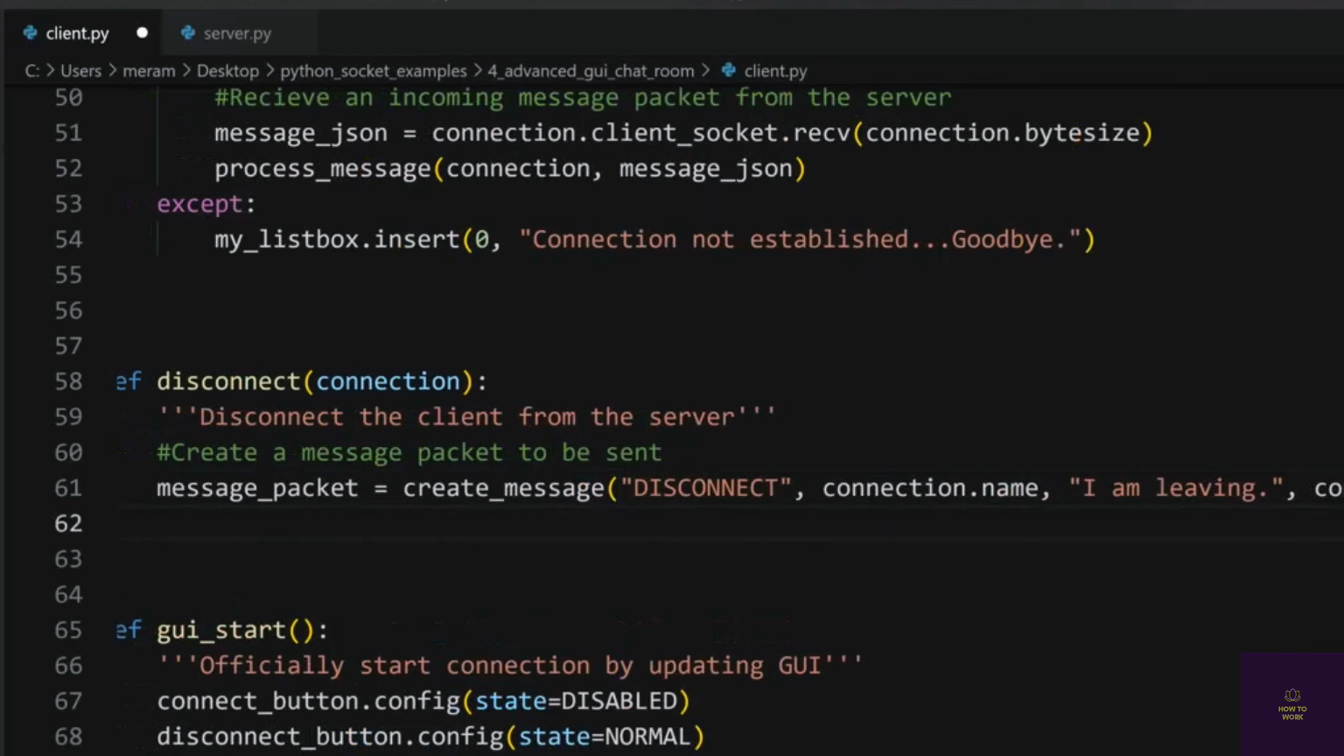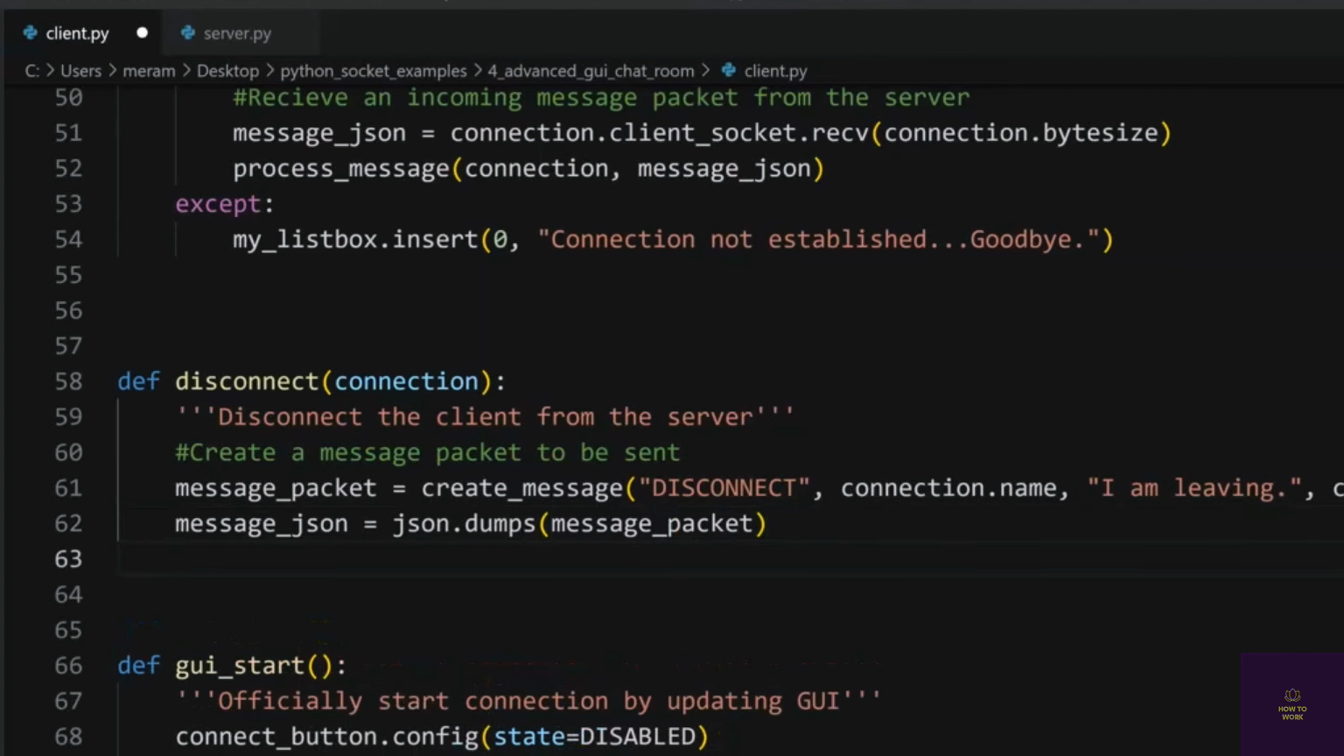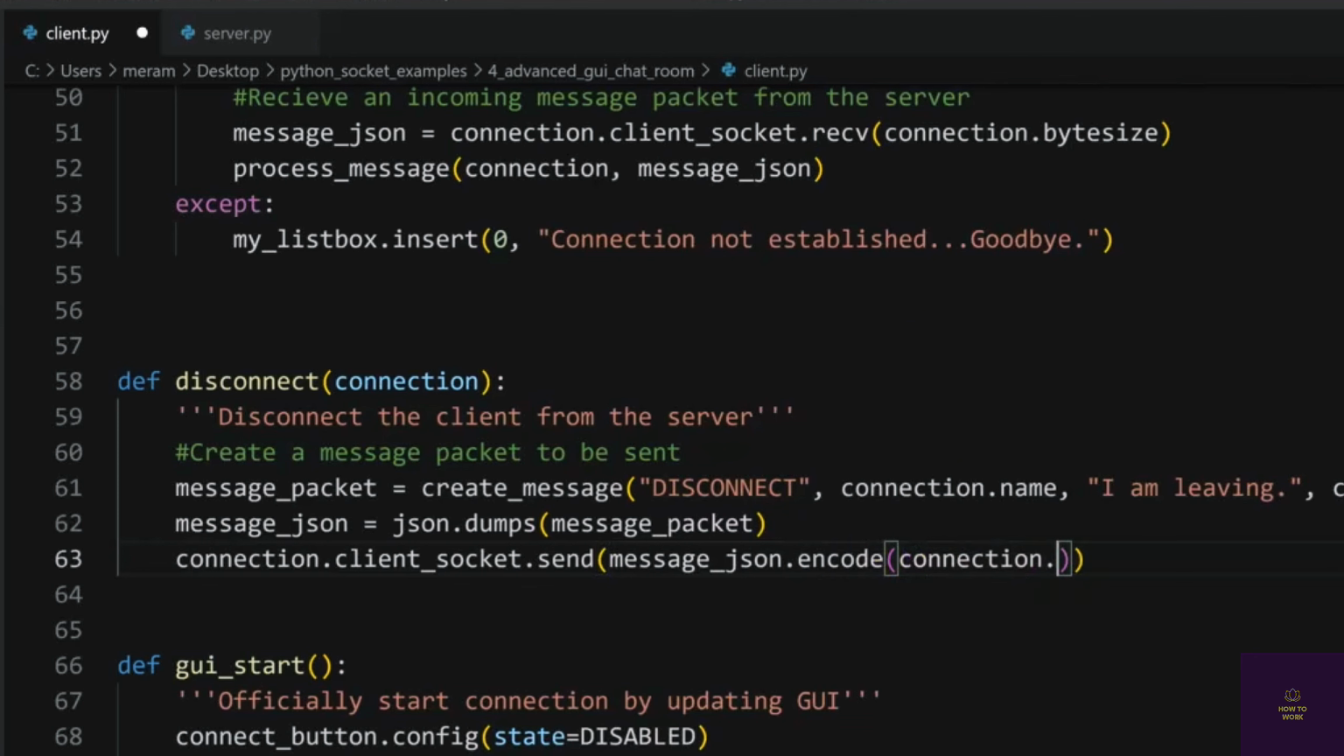Now that we have our message packet created, let's turn it into a JSON so we can encode it and send it through our data stream. So message_json is equal to json.dumps, and in here we'll put message_packet. All right, and now that we have that JSON, we can send it through our socket. We'll access that socket through our connection object. So connection.client_socket.send. And what are we going to send? We're going to send our message_json. But we have to encode this first. So .encode, and our encoder we'll access through our connection object. So connection.encoder.